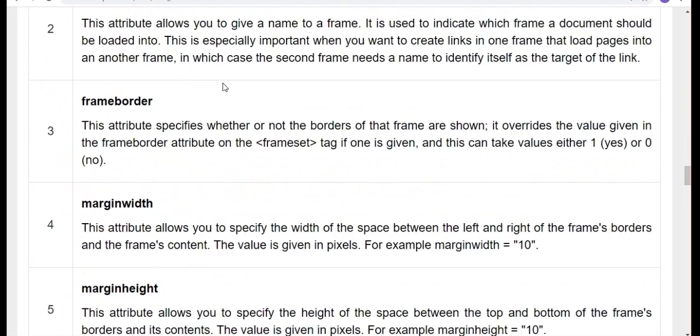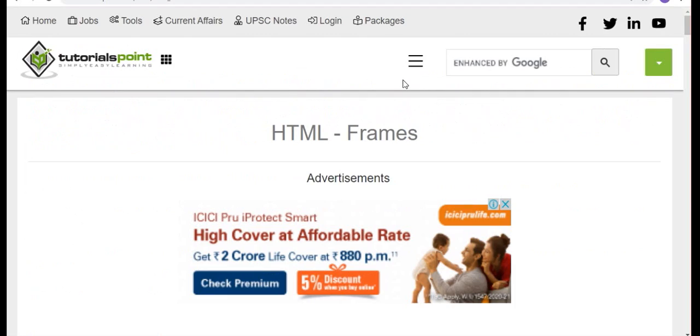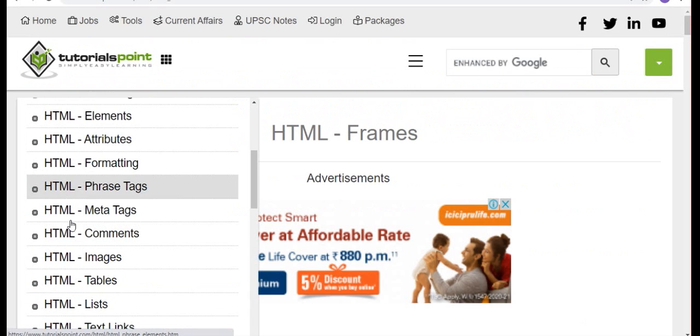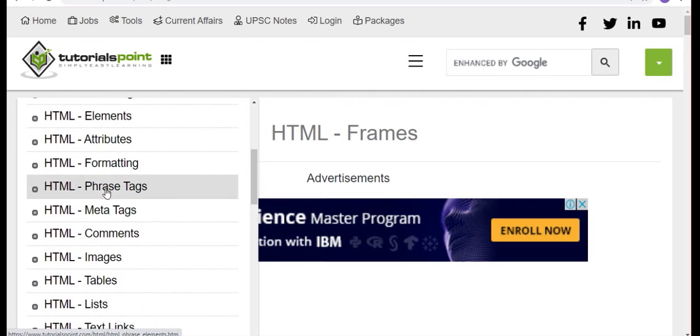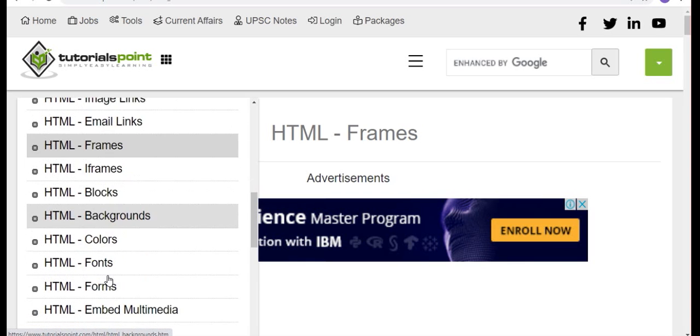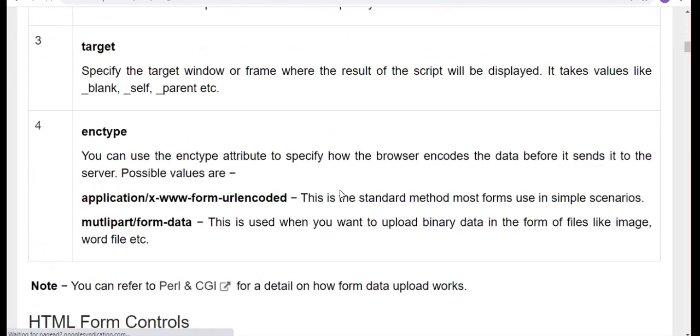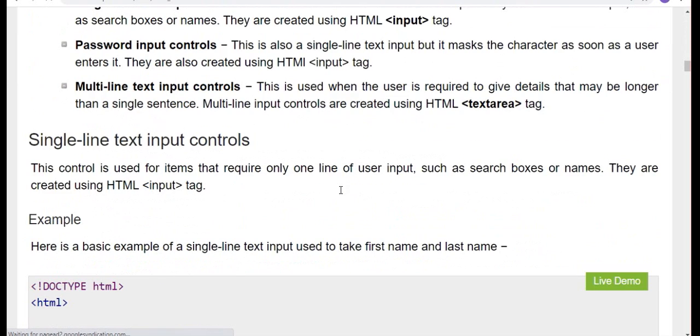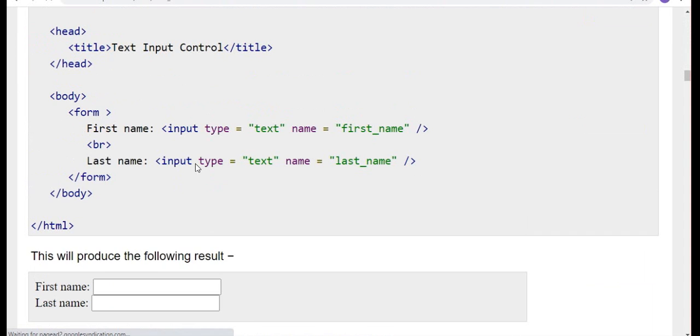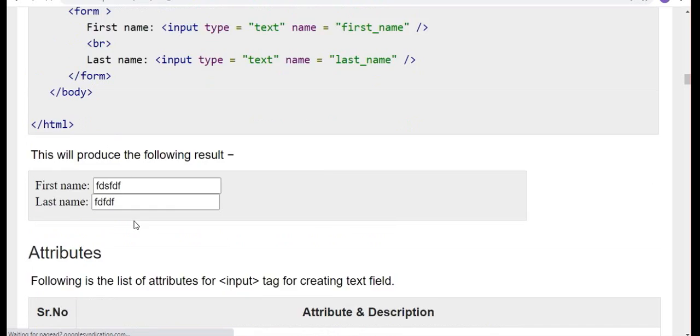Where are HTML forms? Where are forms? Formatting, table, list, frames, blocks, forms, right. We must have a simple program so that we will come to know. See here, first name, input type equal to text, last name. Here you can insert some text, here also you can insert text. Okay, so text can be inserted.